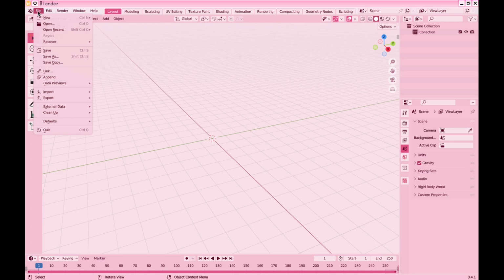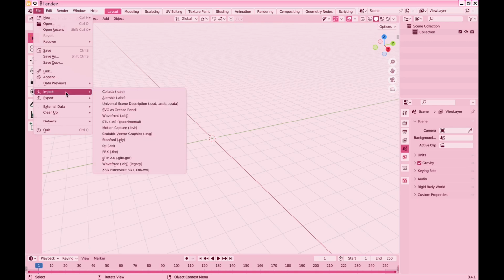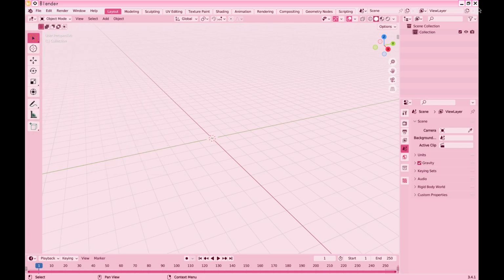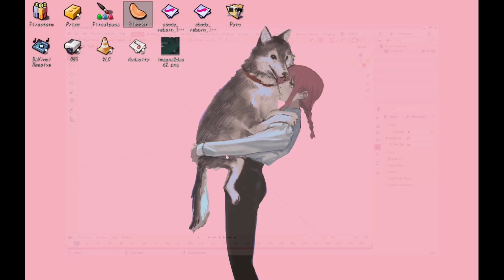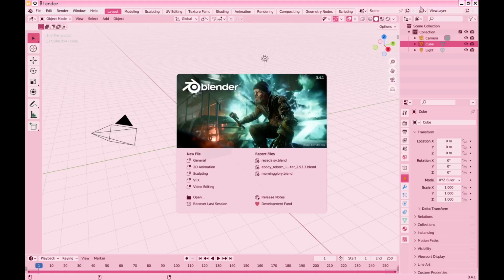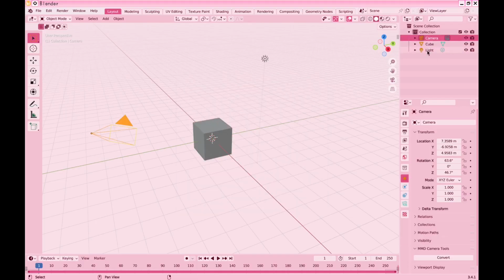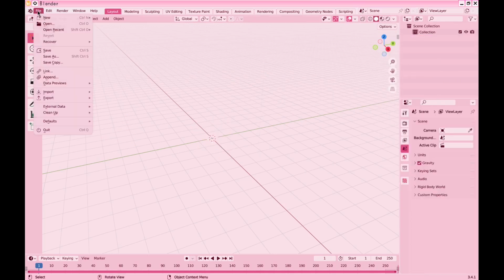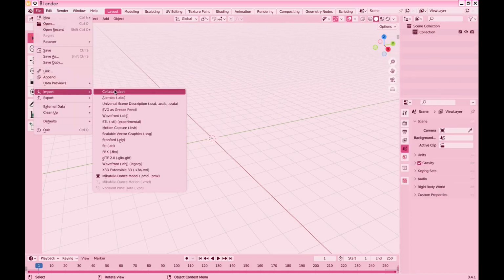So you go to File, go to Import, and because I just unchecked cats, I have to restart Blender. So give me a sec. Don't save that. You might need to restart Blender as well when you are enabling stuff. But here we are. See, now it shows the stuff that cats enables.